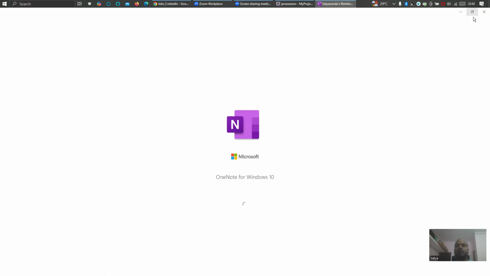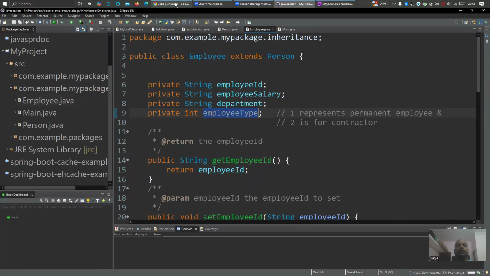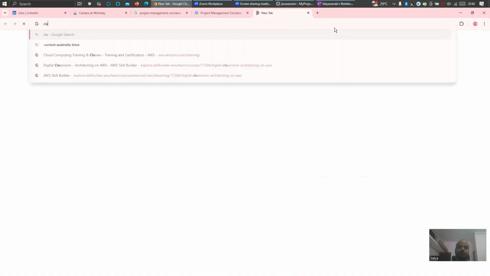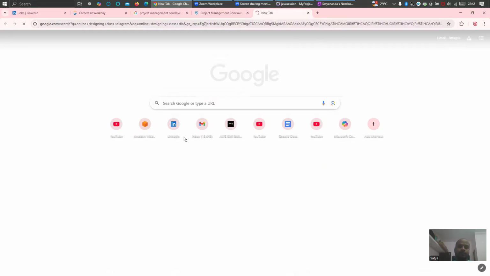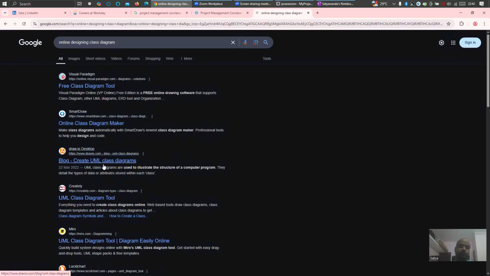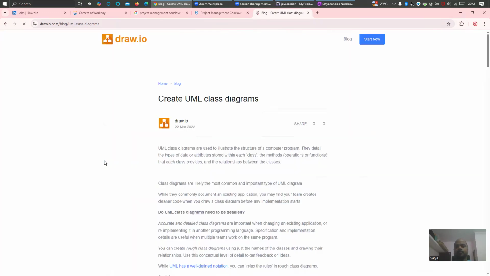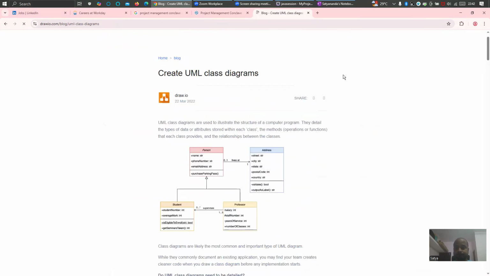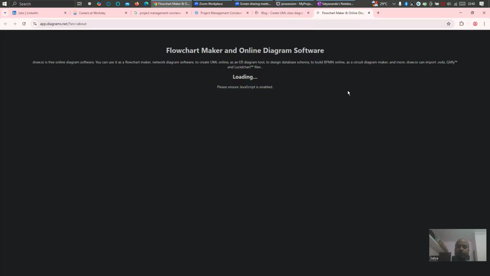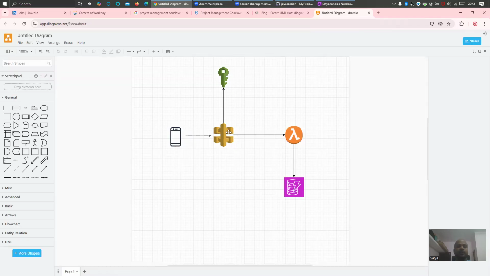Let's see if I open this OneNote, I can show you something. It is taking too much time. Okay. So here I'll draw a class diagram to show you what I'm talking about, multi-level and multiple inheritance. Engineering students, this will help you understand it. It will help you while writing programs.